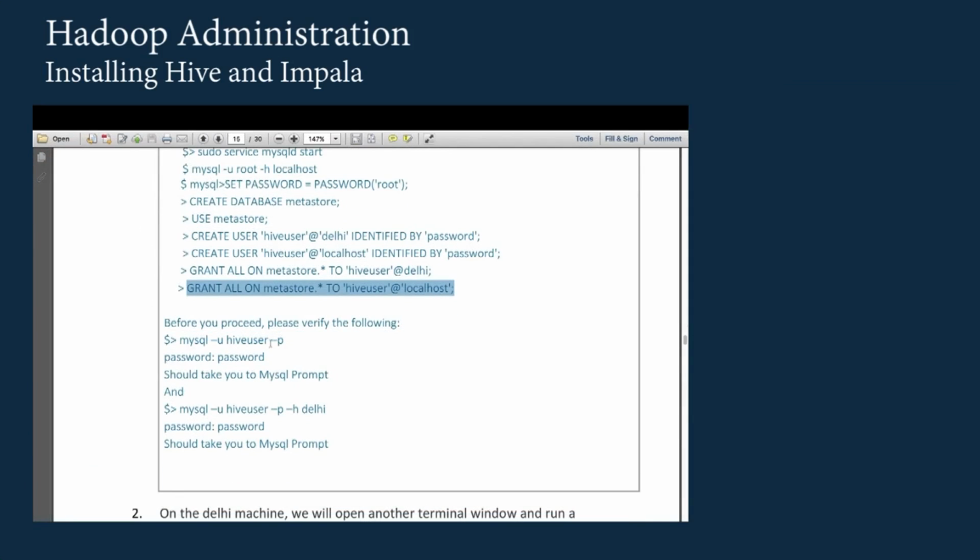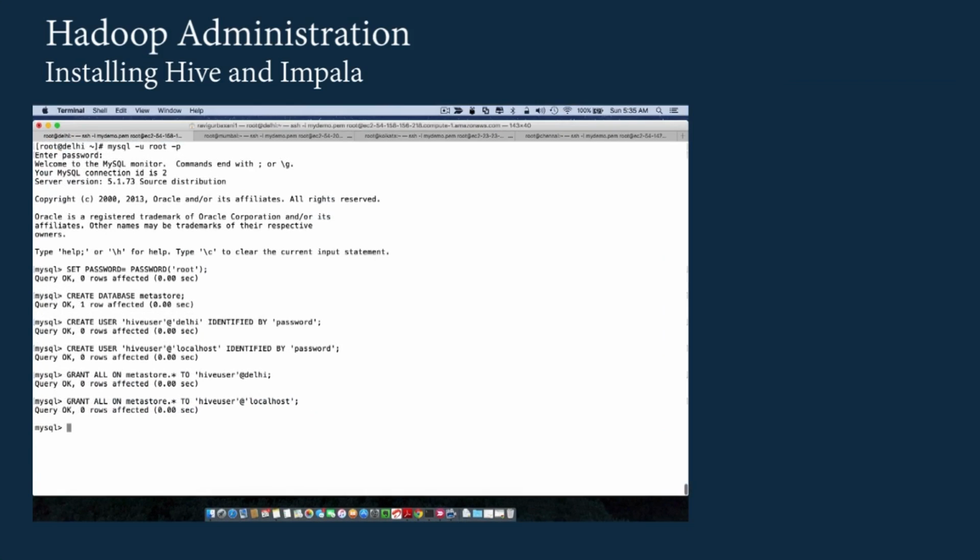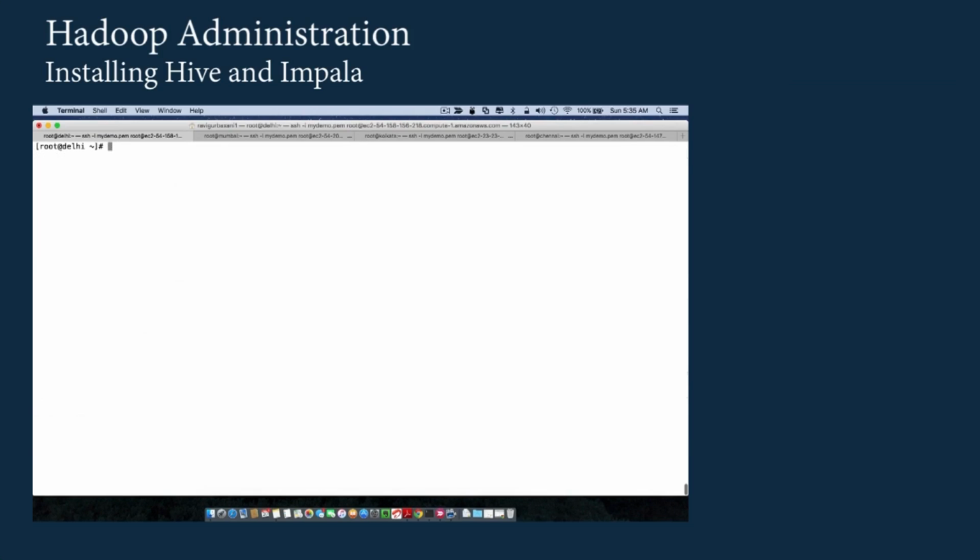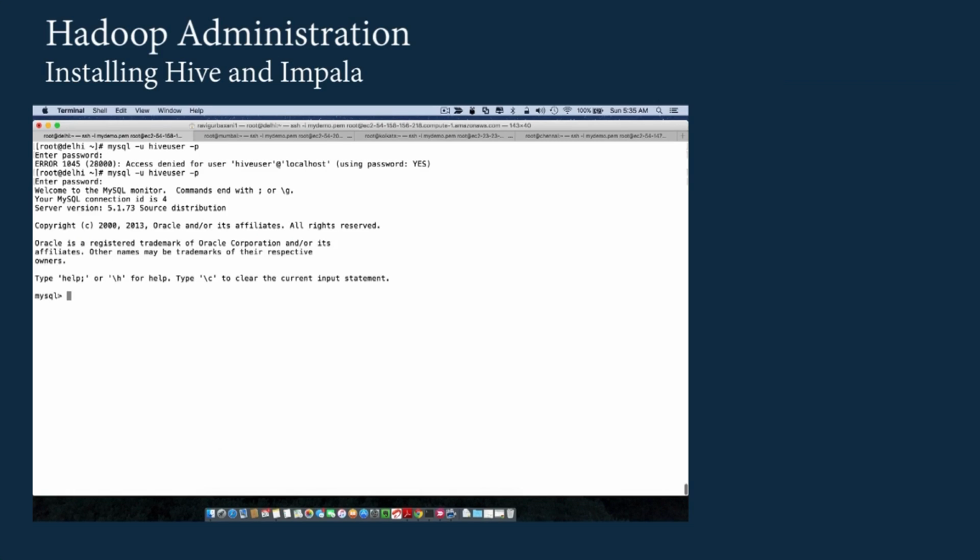So now that permissions are given, let's exit and verify if we are able to connect to the Metastore using a user called as Hive user. MySQL -u Hive user -p, password is password. So we are able to connect. We say show databases and we see Metastore.